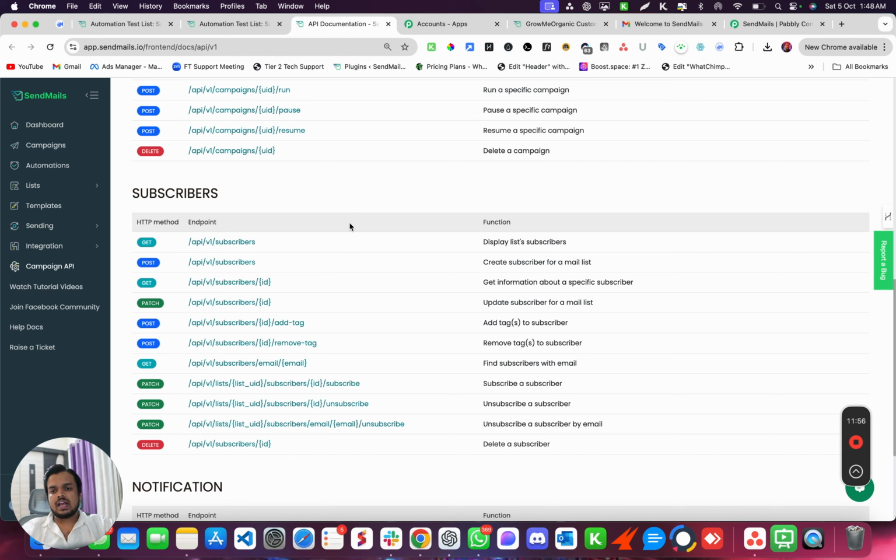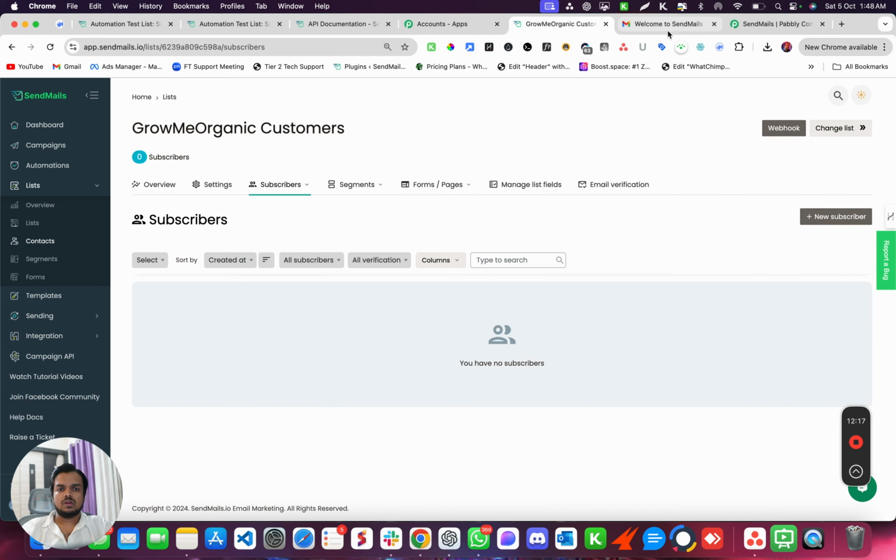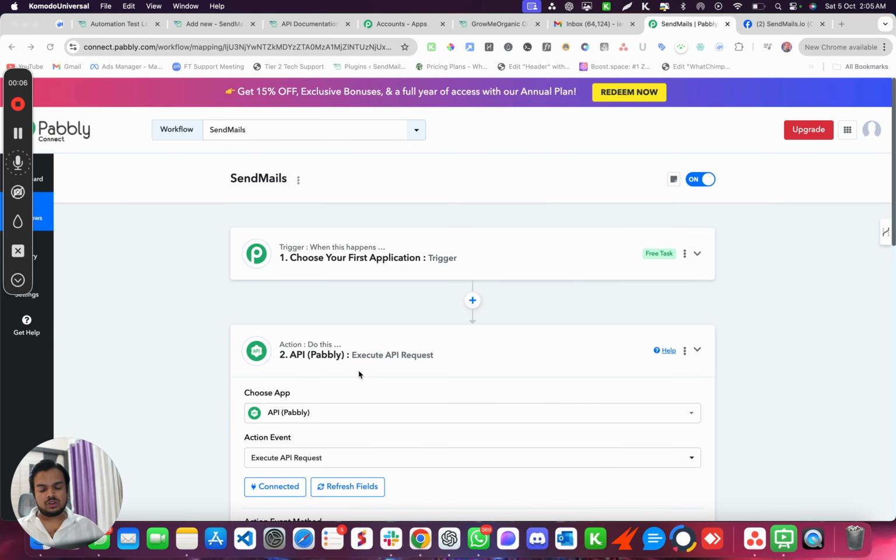So we already have an API documentation that I've already pulled up here. Now first thing I need to do is search the subscriber. You can see we can use this API over here, which is search the subscriber. So I'm going to copy this, and I'm going to come to Pabbly, and here you can see the action that we are going to be using is called API.